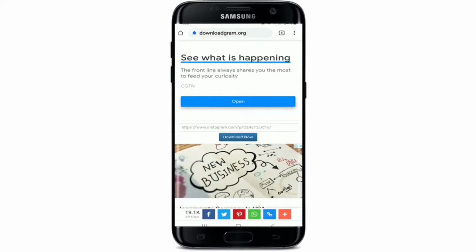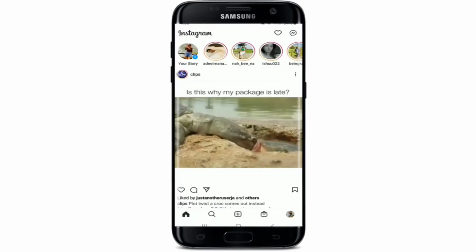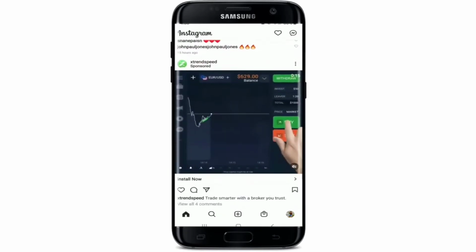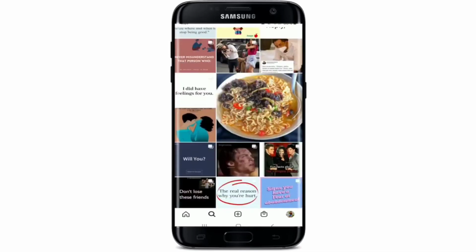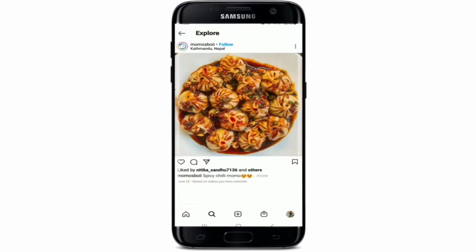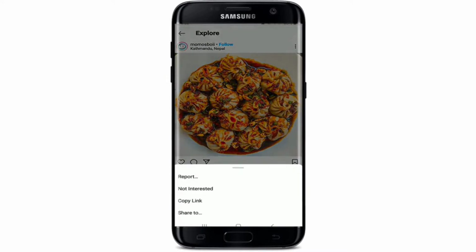Now go to your Instagram and make sure you're logged into your account. Go find any images that you'd like to download. You can also go to your search button at the bottom of the screen and find an image that you can download. Now, once you find the picture that you'd like to download, tap on the three dots at the top right. Tap on copy link from the expanded menu at the bottom.